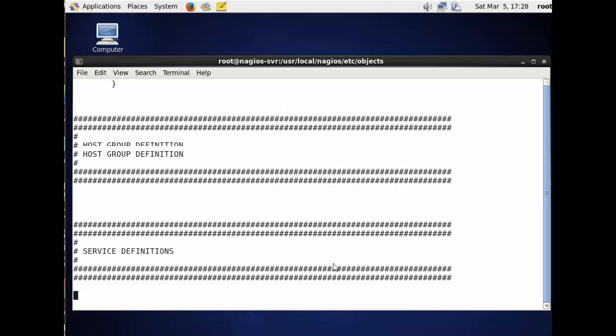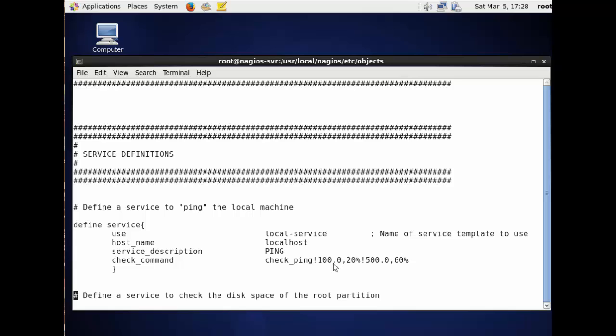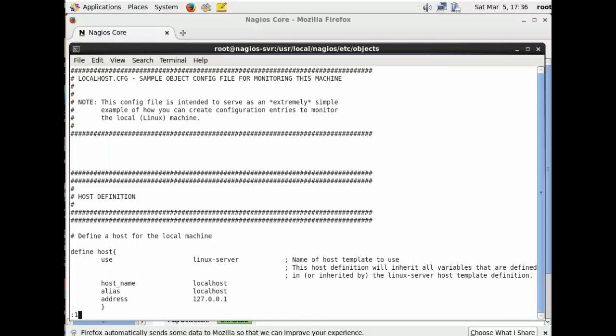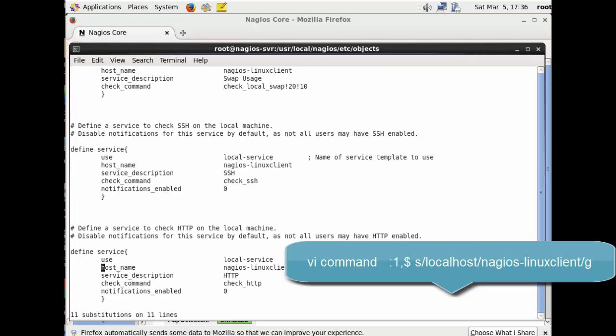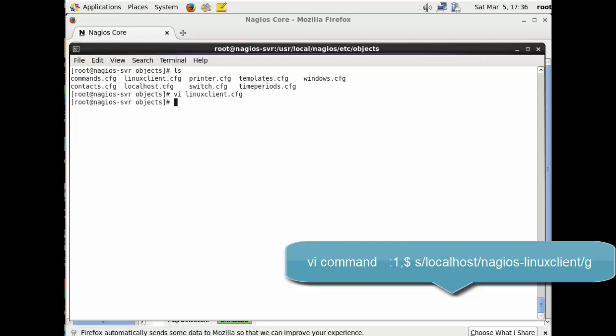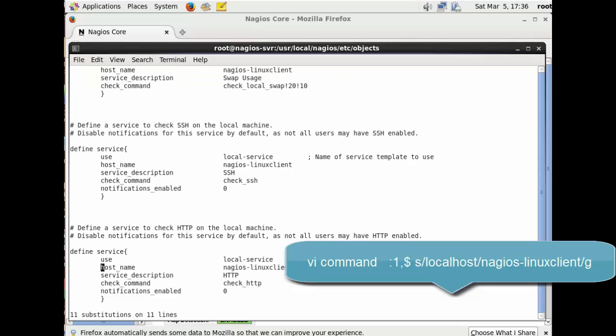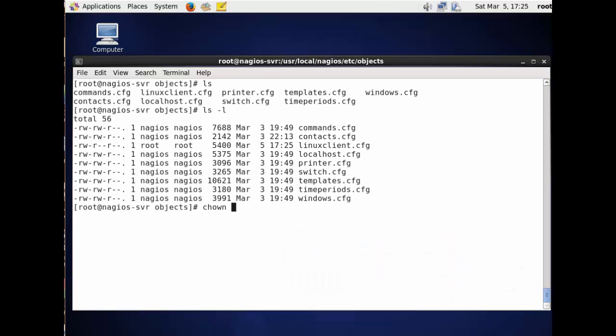And if you notice, service definitions are listed under there, and we have all our service definitions. But notice where it says host name, it still says localhost. So we're going to modify the file. A quick way you could have gone through and modified everywhere it said localhost is with this vi command. It's a string replacement. It says from line 1 to the end of the file, substitute localhost with Nagios-Linux-client globally. That's the g at the end. So everywhere it said localhost in that file has been replaced with the Nagios Linux client name.